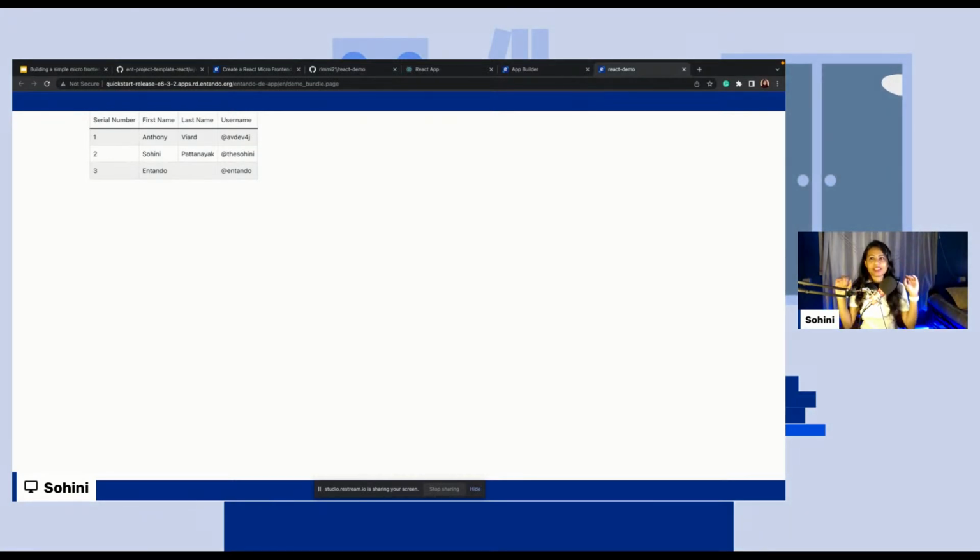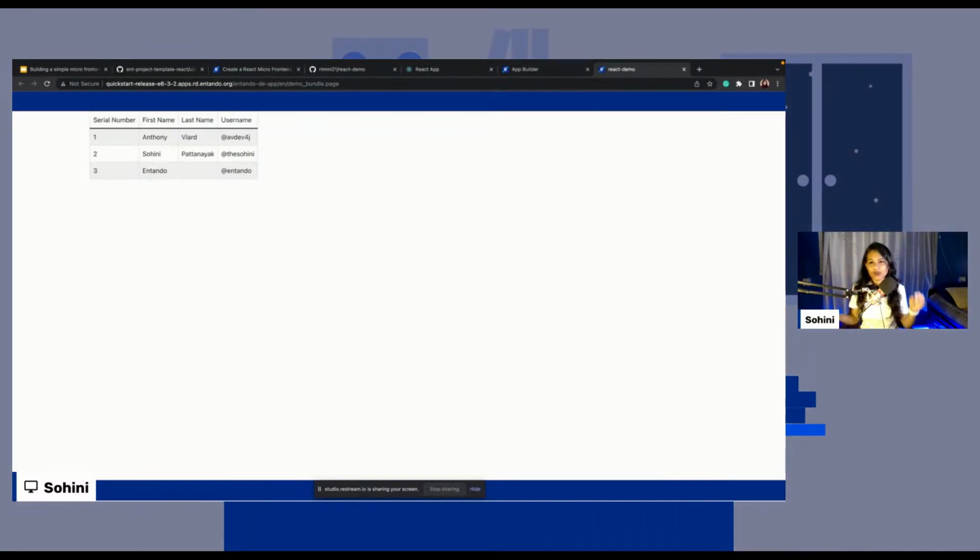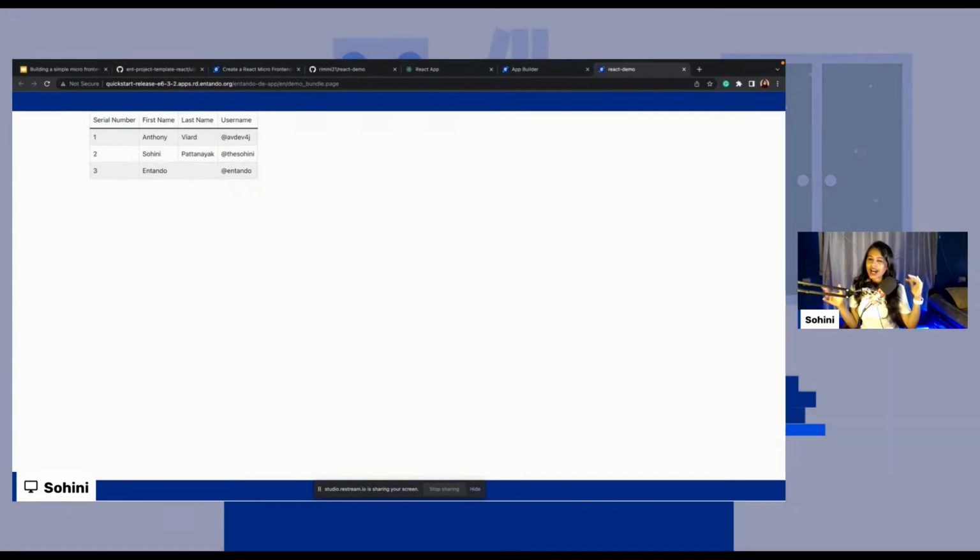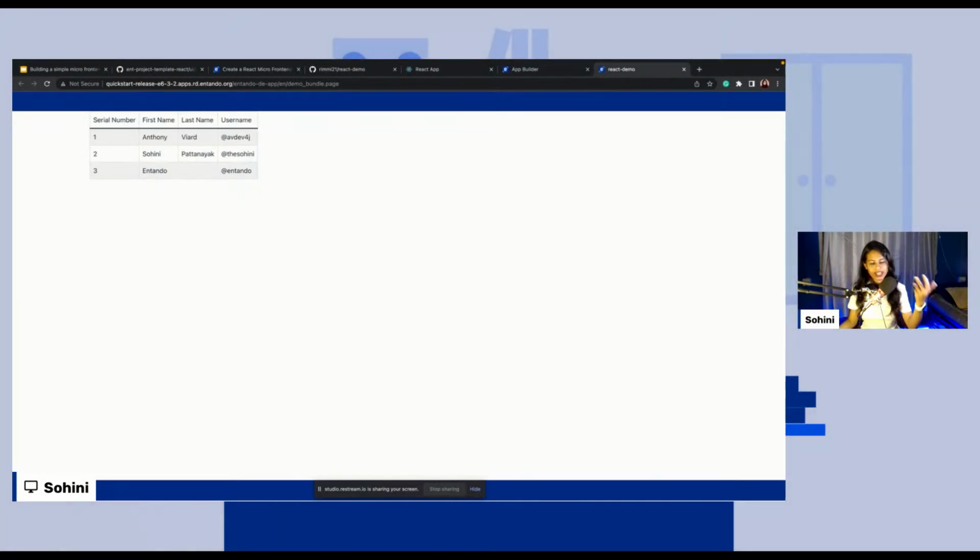But yeah, just to summarize, we did lots of things today. We created a micro frontend in React, and that is a table widget. We initialized it, built it, and deployed it to ECR, and then created a simple page and used it. So right now we are done.